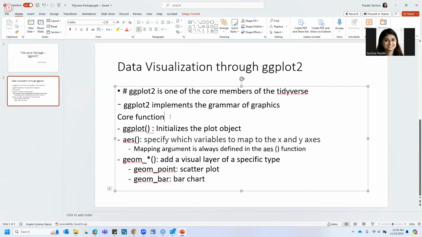And I really like how good the visualization it produces is. So I figured out some core functions that we can use in ggplot2. One of them is ggplot, which initializes the plot, and aes, which is also known as aesthetic, which is included in the mapping function, which specifies which variables should be mapped to the x and y axis. And the geom function adds the visual layer of a specific type.